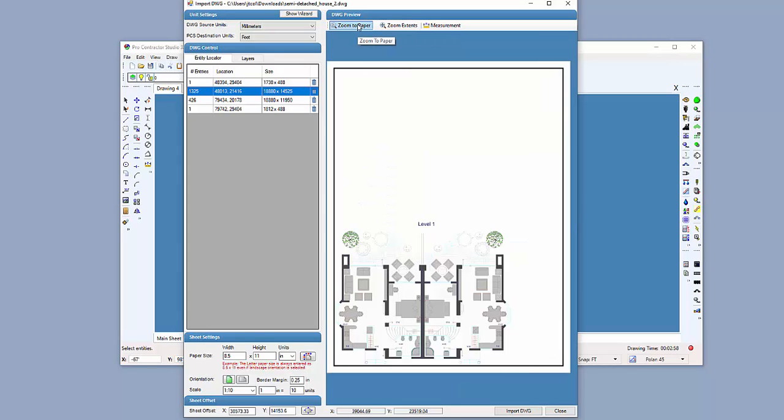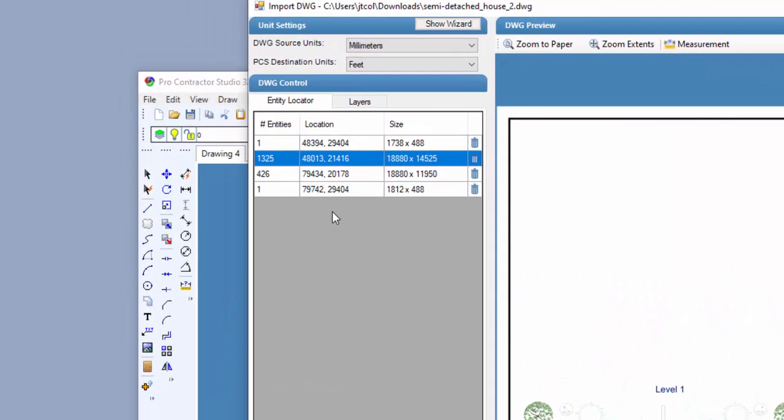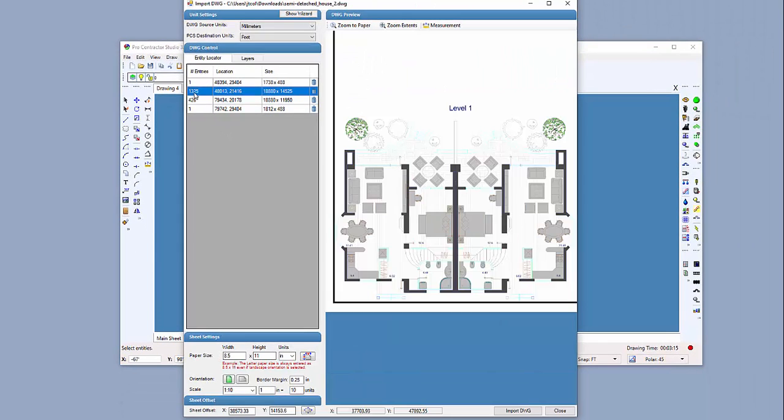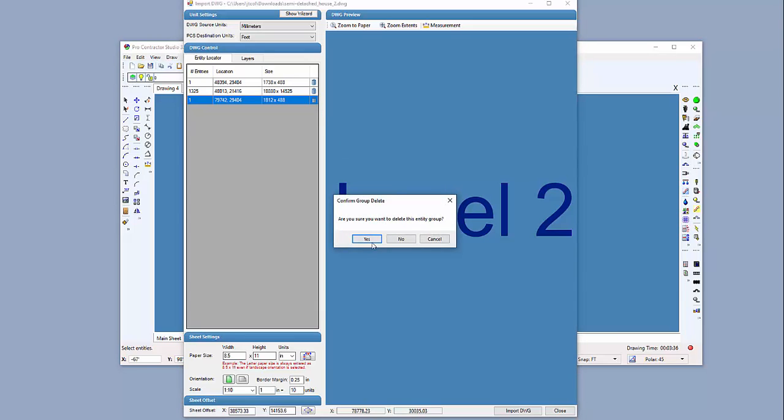More often than not, there are entities scattered about on any DWG drawing file. The Entity Locator command will help you locate each of these entities or groups of entities. You can click on a group of entities and the drawing will automatically pane to those entities. It's a good practice to delete the entities you won't need for your drawing before you import it. For this particular drawing, I'm not interested in the items on the second floor of the house, so I'm going to delete those entities by clicking the Delete button. Be completely sure you want to delete an entity or group of entities before pressing the Delete button, as this action cannot be undone.